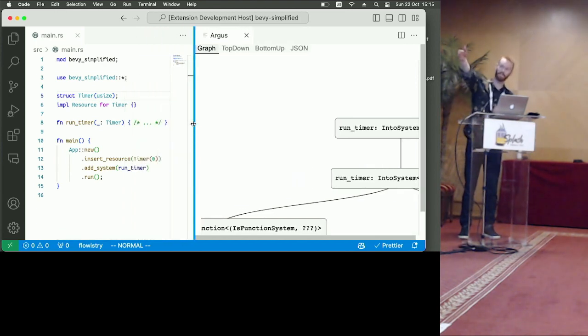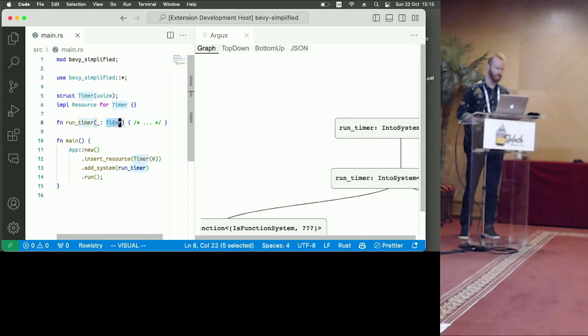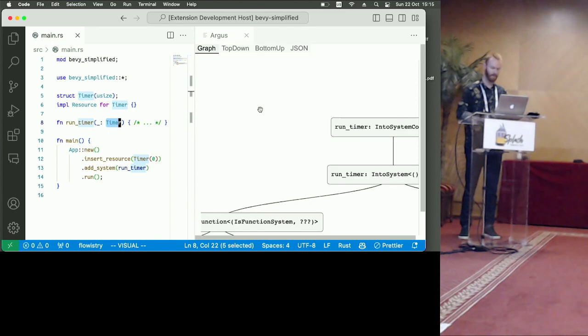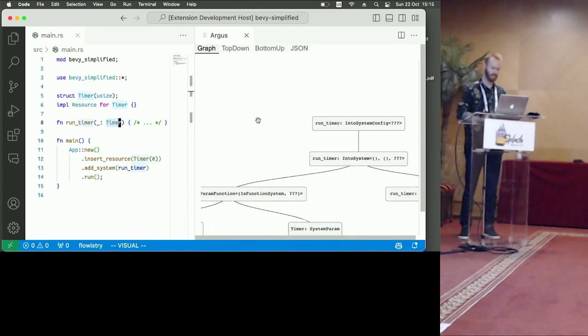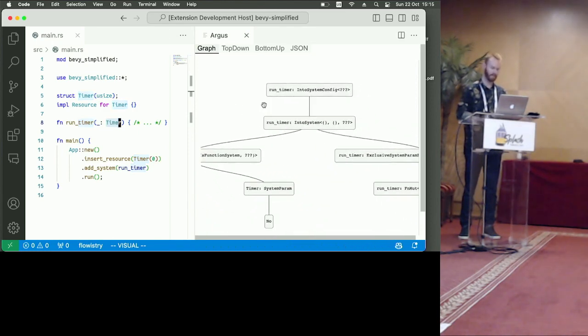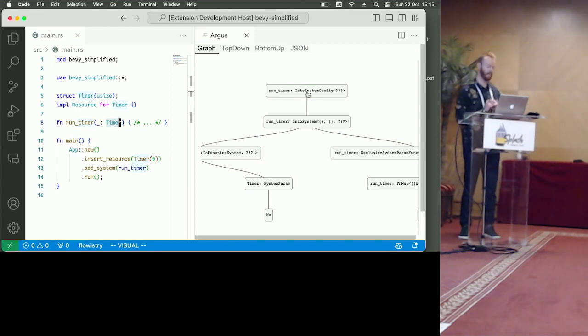So on the left, this is the same Bevy code that we saw before in Rust. And it has the error, right, where we have a function with timer, it's not wrapped in that res. And on the right, we have traced the type checker's execution. And we see, it starts out with something called into system config, which I didn't tell you about, but it's there. And then it has a single condition that, run timer has to implement into system of unit question mark. That question mark is just the type that the compiler could not infer.